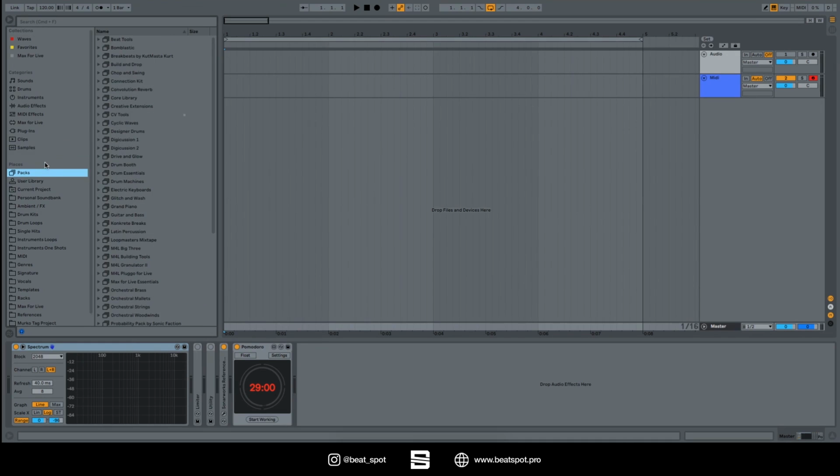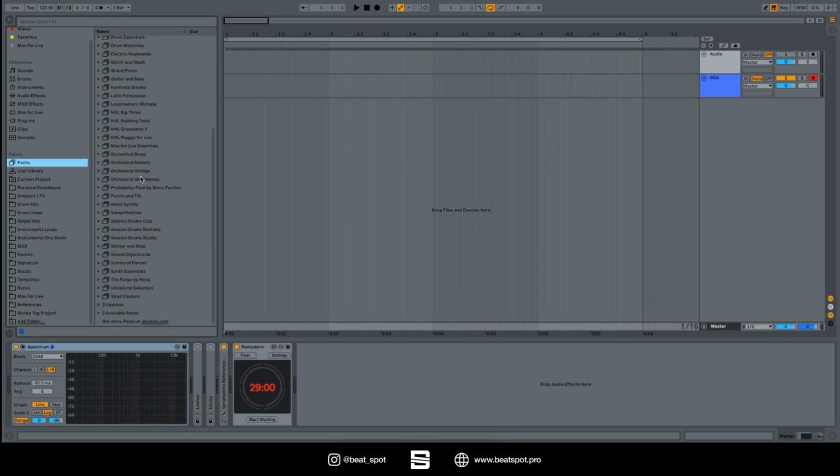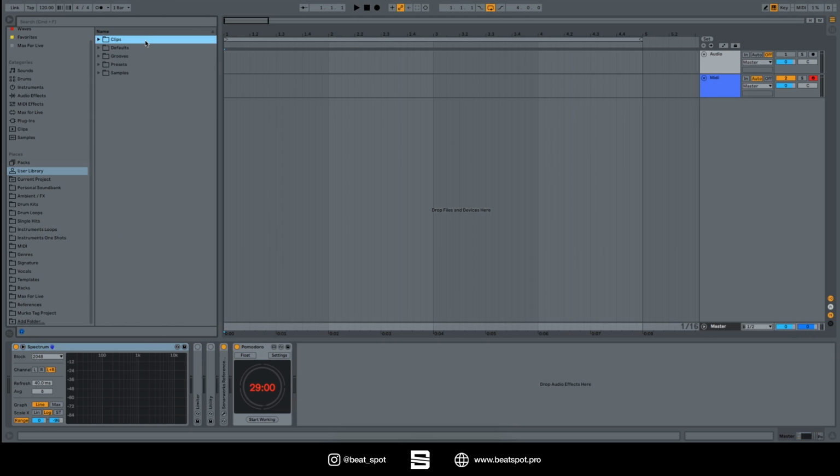Now let's go to places. We have the packs, and these are all the Ableton expansions which come with more advanced licenses. I have the Suite, so I have all these libraries from Ableton. Then we have the user library, where we have clips, defaults, grooves, presets, samples, and so on.